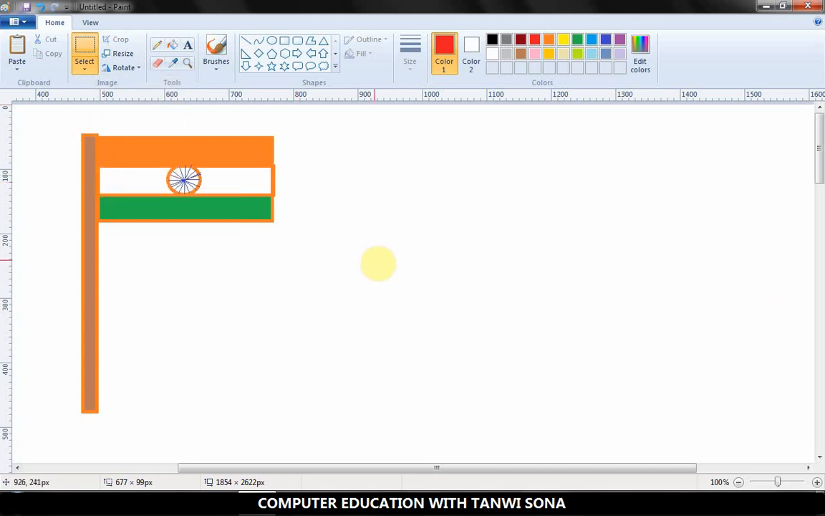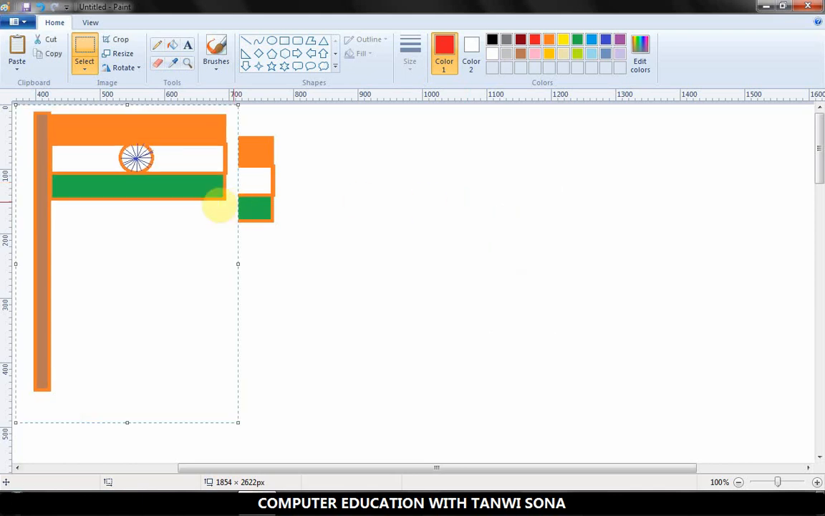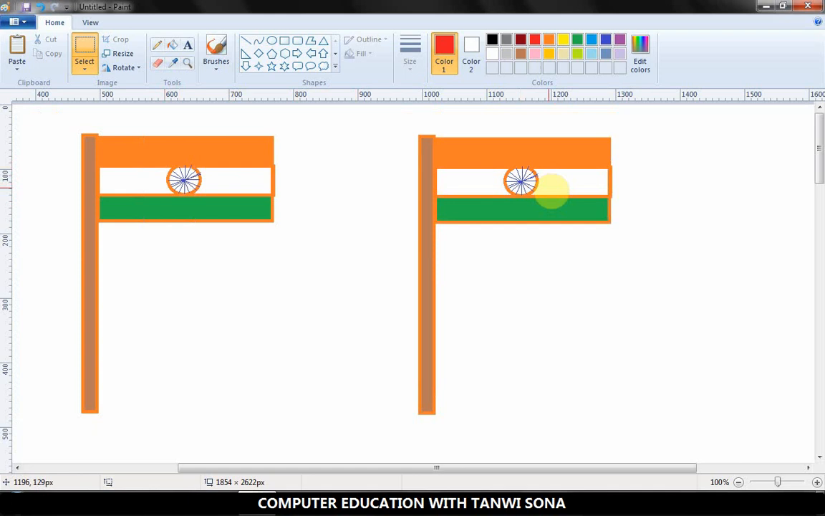Now let's work on our drawing. I have selected this drawing and I want to make a copy of this. Then select this drawing using rectangular selection, right click, copy, and then go to other drawing area and then paste. Now you can see a similar image of our drawing has been created.